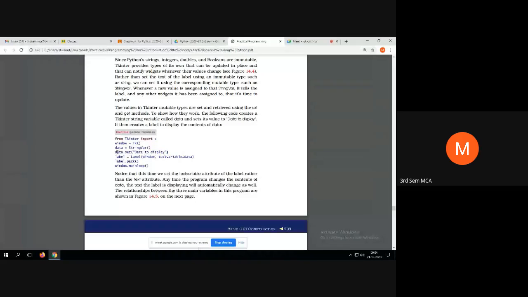Then we are attaching that value with the label. So that label should display that value. Label is equal to label class of, so this is the location where we are displaying. We are displaying within the window, and the value that we are displaying is data to display. Then label dot pack.